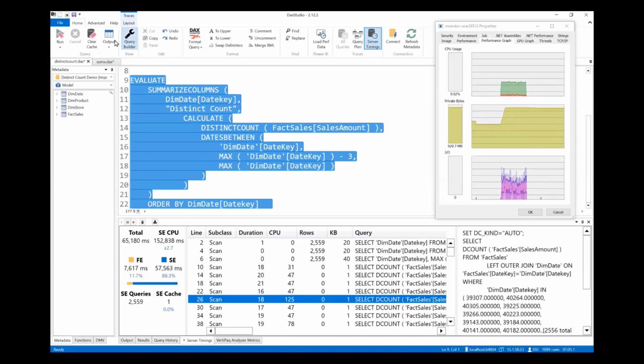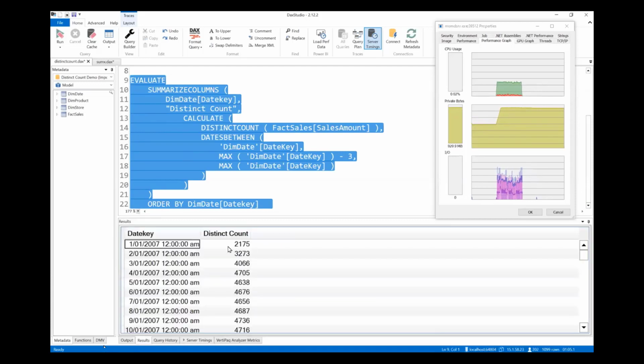So what we should do is clear this cache now and have a look at exactly the same calculation, but we're only going to change line 14, nothing else. Everything else will remain exactly the same. And if we look at the results, the first result was 2175, 3273. So we can just check that we're getting the same results.